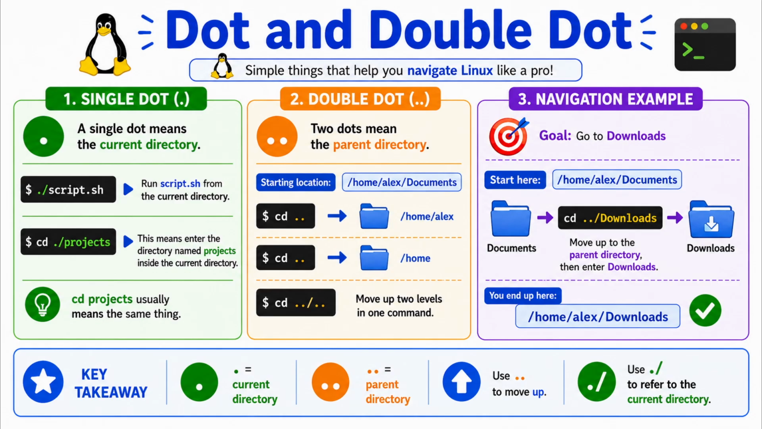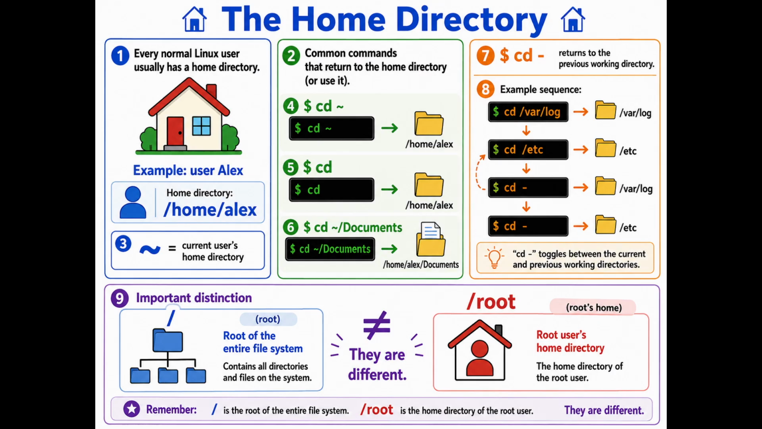The double dot is more commonly used during navigation. For example, suppose you are inside /home/alex/documents and you want to move into the downloads directory. Documents and downloads are both inside /home/alex. You can run cd ../downloads. This means move up to the parent directory. Then enter downloads.